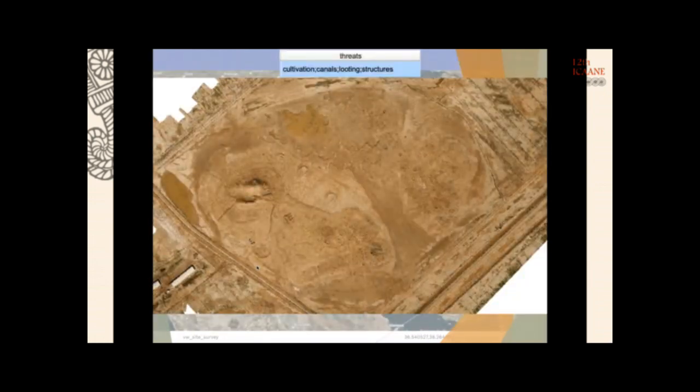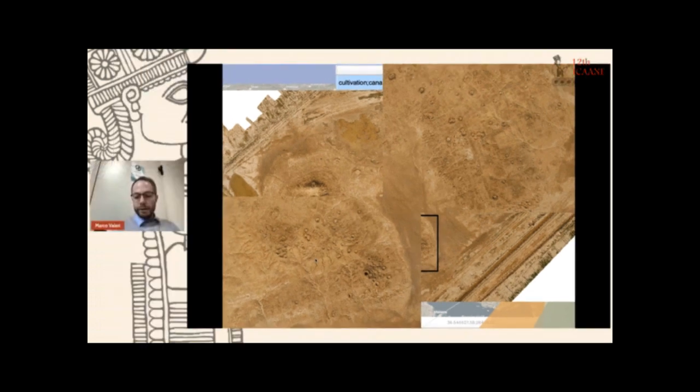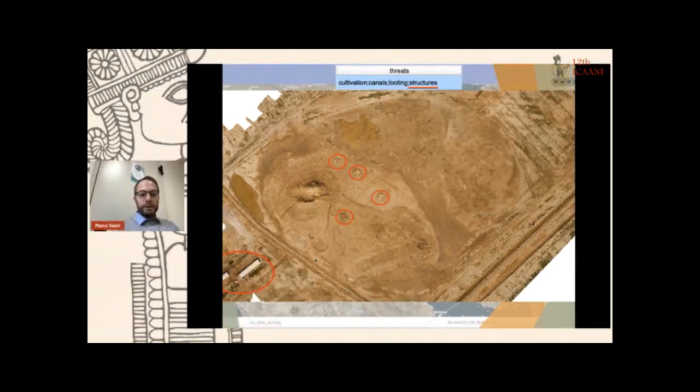This is an orthophoto by a drone, so you can see the threats, cultivation, the canals all around, looting in this area, with this hole in the terrain, and the structures. There are modern structures here, and here these are banks made by Saddam for the tanks, for protection for the occupied.